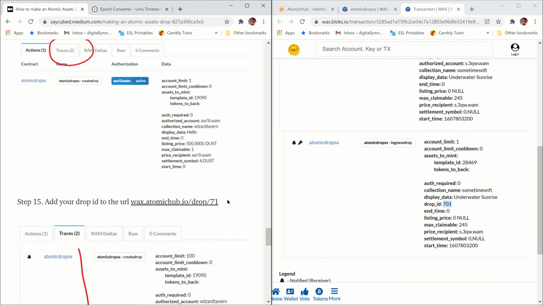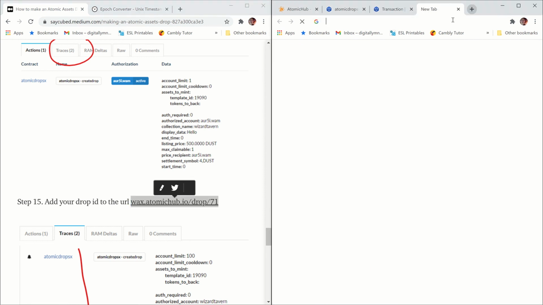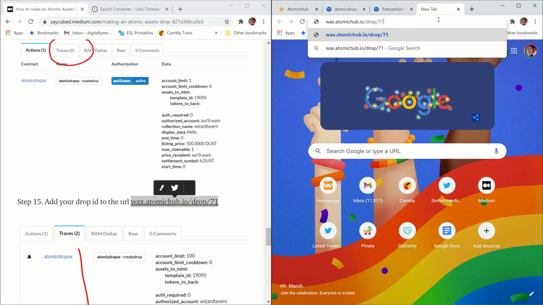Now, this is the generic link minus the 71. So you would take this link, and this is what is going to be used to click on to get to your drop. In this situation, we would replace 71 with 701. So let me just copy this, paste it, 701, enter.